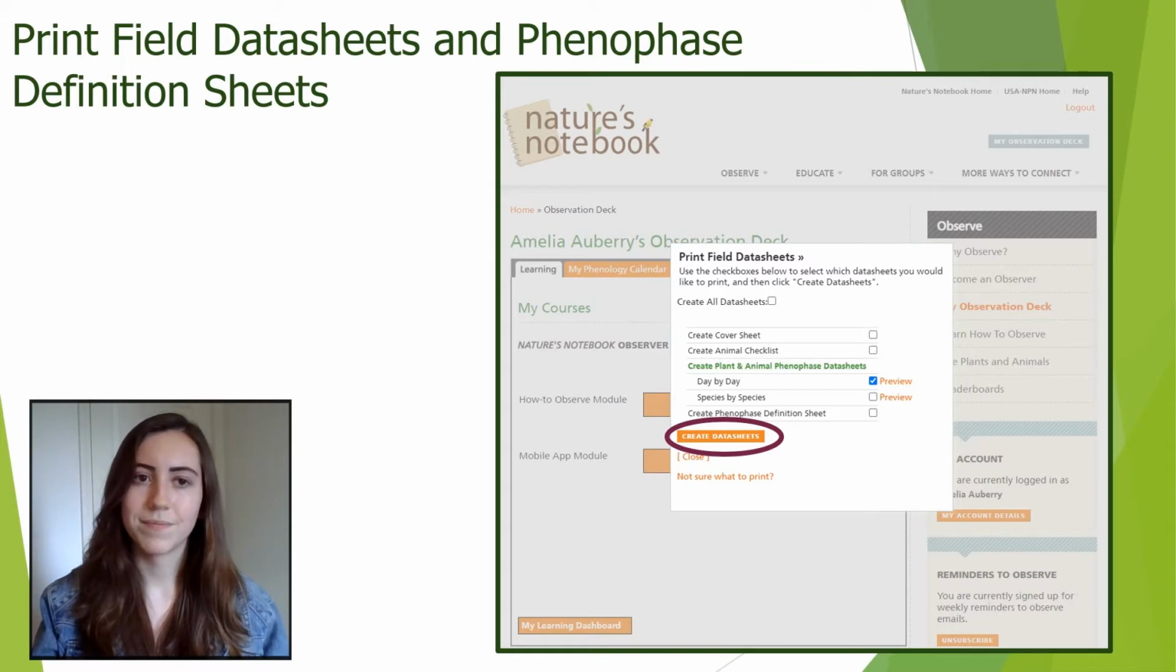If you click on number 3 or Print Field Datasheets, the site will present you with this page. We are only focusing on plants in these videos, so I recommend ignoring the Create Animal Checklist box. Check off the Day-by-Day box if you want to see multiple plants on your site on a single sheet. Or check off the Species-by-Species box if you want to have a single plant from your site on each datasheet page. You can preview either option by selecting the Preview button to the right of those 2 checkboxes.